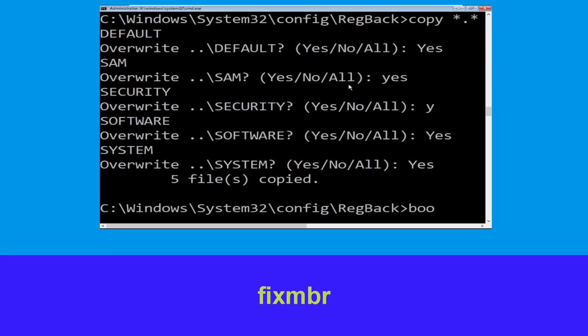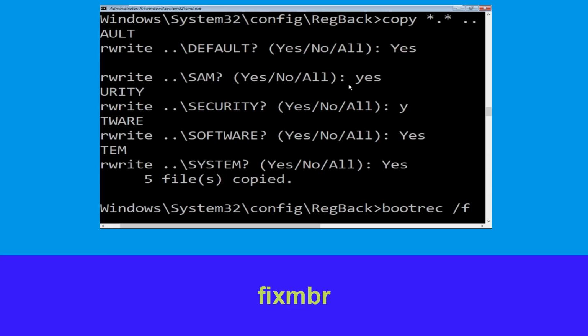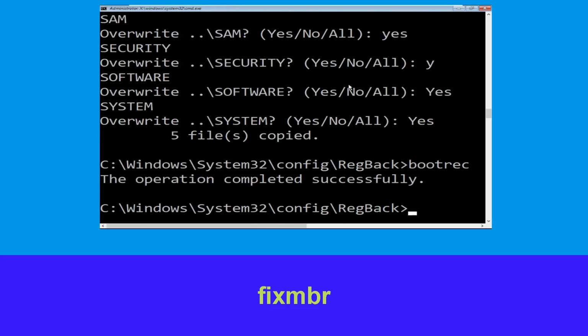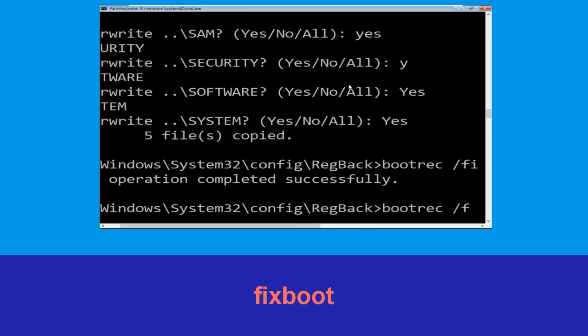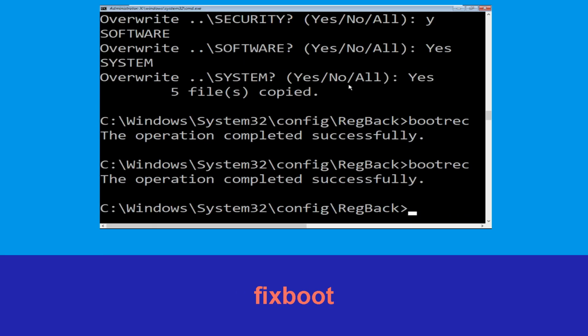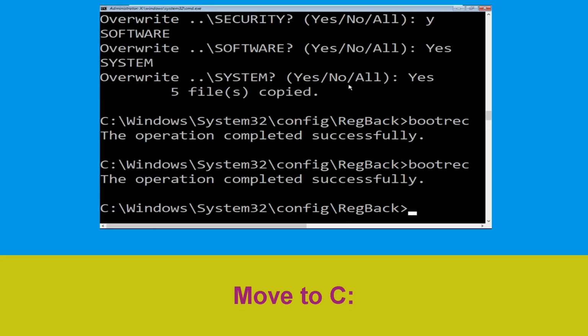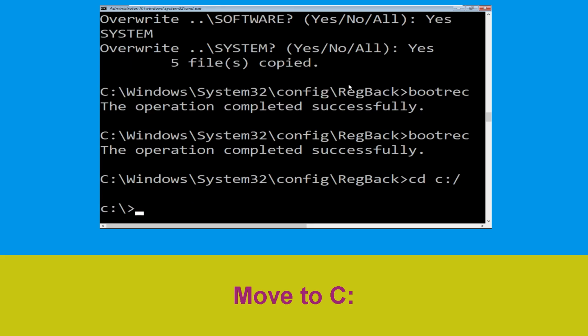Now execute this command. Type bootrec space /fixmbr and simply hit enter. Now type in bootrec space /fixboot and simply hit enter to execute the command. Now execute this command. cd space c:/.